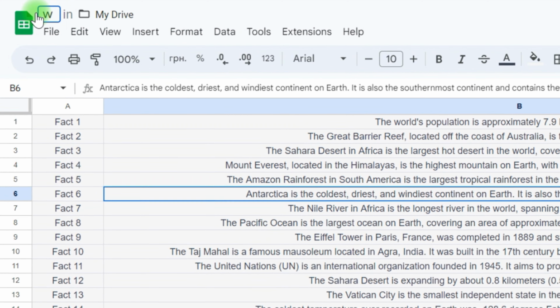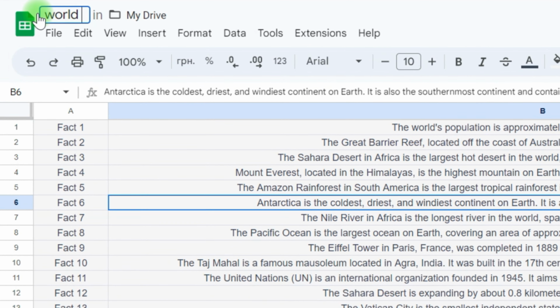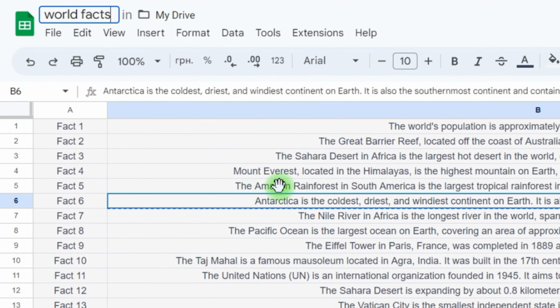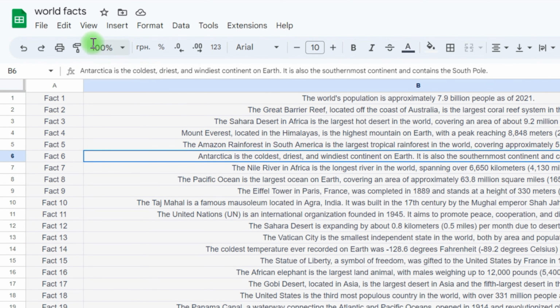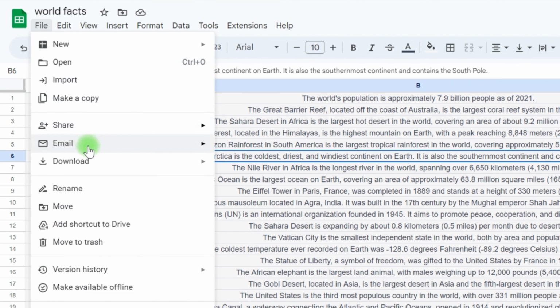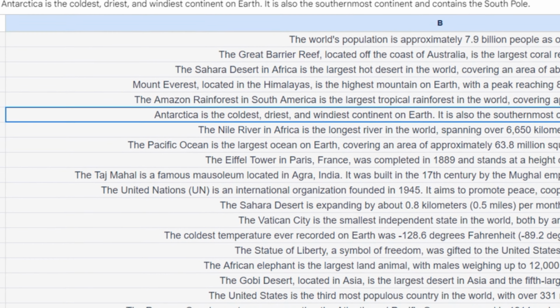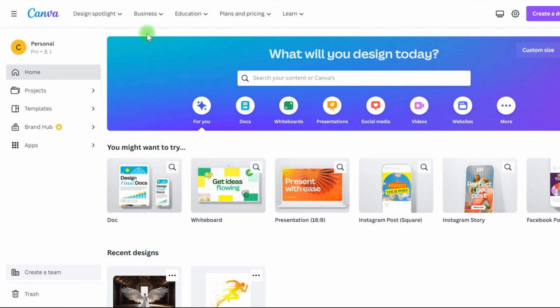Now all I have to do is click on the title and rename this document. I'll just refer to it as World Fact. To save it, I'll go to File, Download, and save it as a CSV, comma-separated values. You need to save it in this format so that we may import it. Next, go ahead and visit Canva.